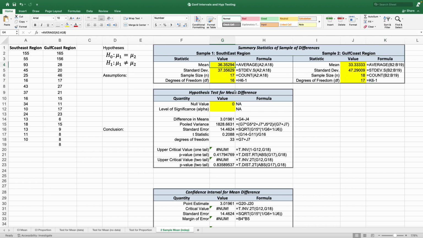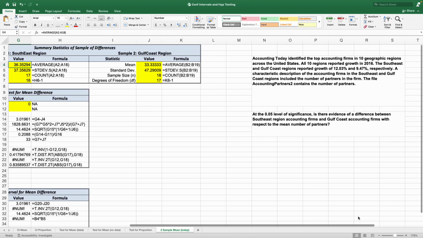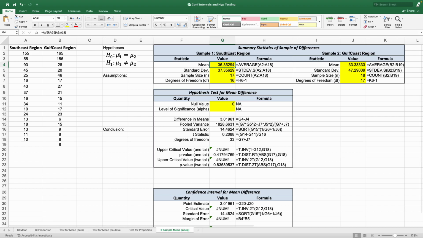Okay, hypotheses. So this was just testing whether there was a difference between the number of partners. This is going to be two-sided, so I'm just going to update this with something a little more meaningful. So instead of 1, I'll write SE for Southeast. Same down here. For 2, I'll write GC for Gulf Coast. Because this is two-sided, I'm just going to leave the equals and not equals here. Okay, so now we can do the hypothesis test.